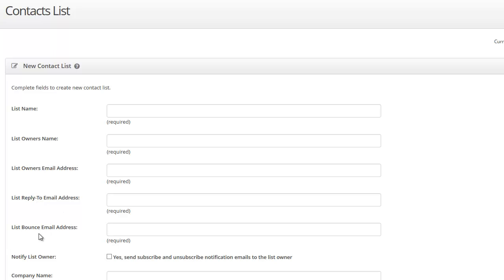You'll be able to identify where you want to send your bounced emails when you're processing your bounces, and if you want to be notified of any subscribes or unsubscribes to your list. And then information as far as company name, company address, and telephone number. So these are pretty much the information that you'll identify for your list.